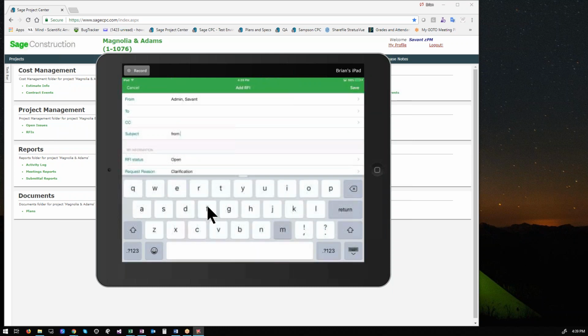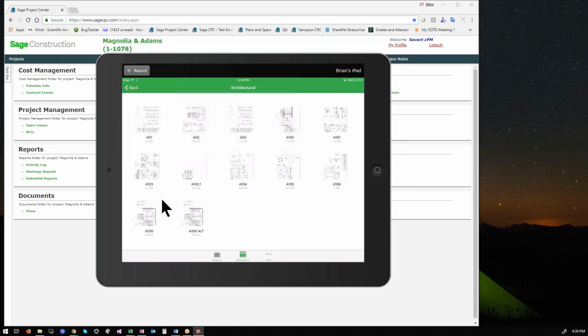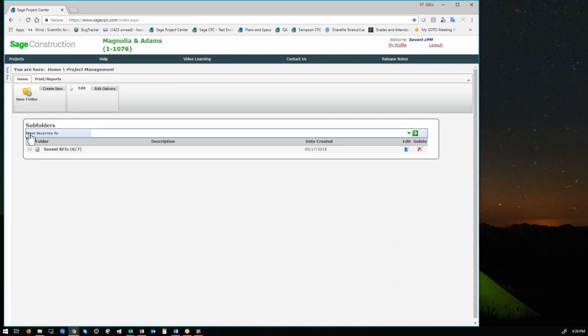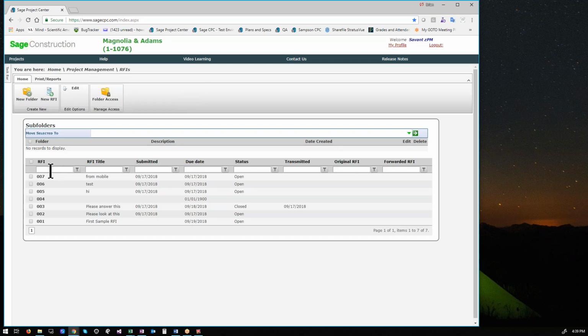So is it actually going to attach that page? Yeah, I'm going to go on the web and show you that it attached the page. So I just hit save, goes back to the drawings, but now if I come to the actual web, I'm going to have to drag my replicator over. So if I come back to the RFI section in here, I go to that folder, and I go to that last one from mobile.